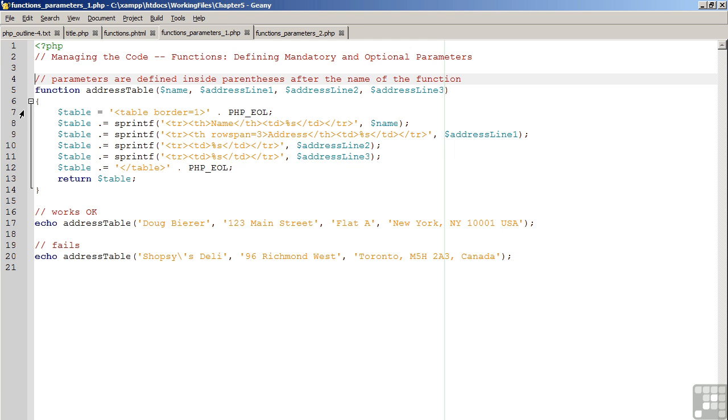address. This is put into a variable, and we are using the concatenate equals operator to combine the information started on line 7 with the information produced by the sprintf statement, where we have one placeholder, %s, which is replaced by the variable $name, $addressLine1, line 2, and line 3, which are coming in as parameters. This variable is then returned as the return value for the function.